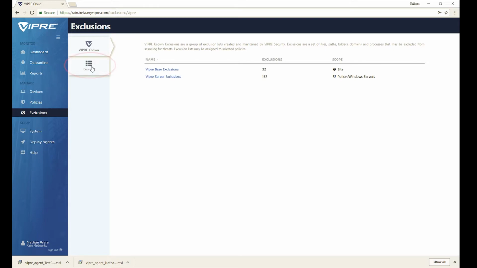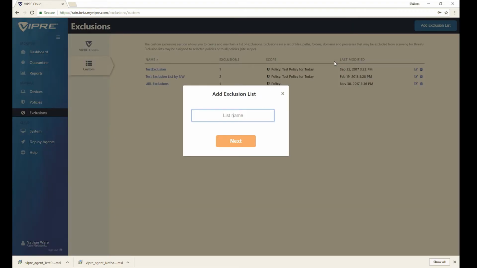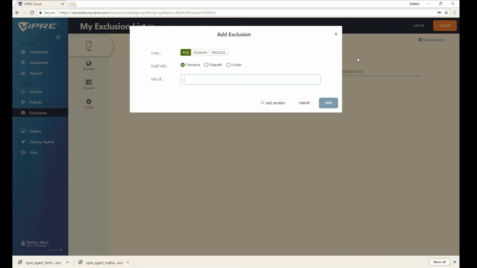So we want to click on custom over here on the left, and then in the upper right, we're going to say add exclusion list, and then give it a name. So, my exclusion list. All right. And now this is where we can put in our different directories. For example, for this client that I was working with recently where we did the Sage software, in the upper right here we said add exclusion. And we can do it by either file name, file path, or folder.